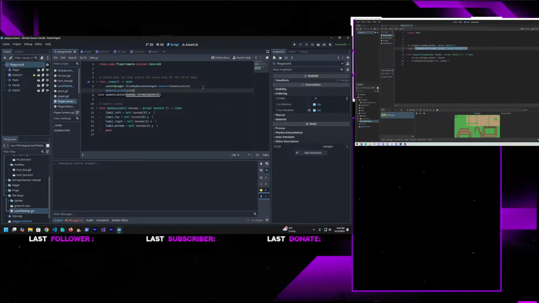Let's just go to our level manager script. I'm gonna go ahead and copy that. Go back to player camera. It looks like it's seeing it. It looks fine. Okay, yeah.